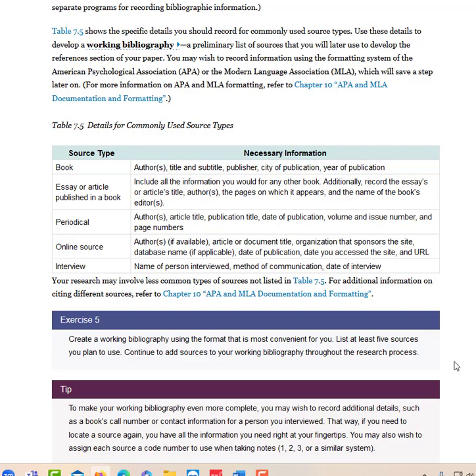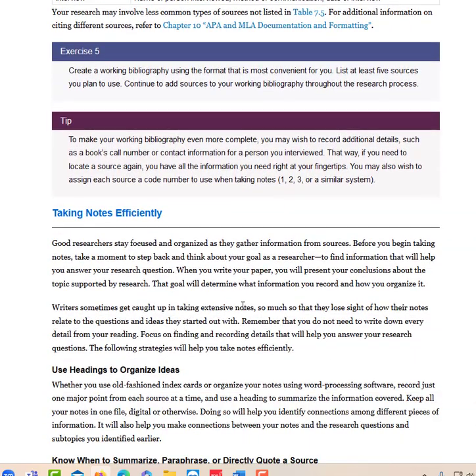So that's pretty much the only one that's different, if you're doing an interview. Then you have the name of the person interviewed, method of communication, and date of interview. Both APA and MLA have a certain way. I think you write the person's name, then you write personal communication, and then you write the date. That's how you write an interview for APA, off the top of my head.